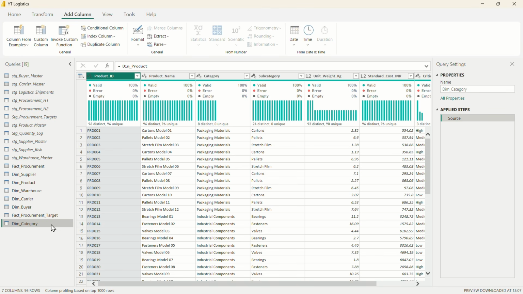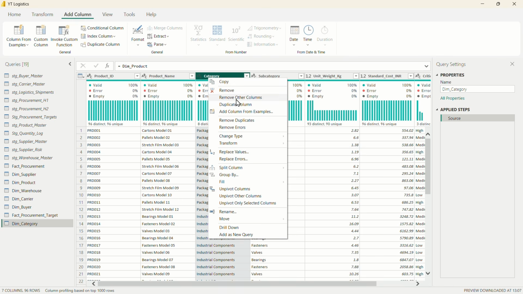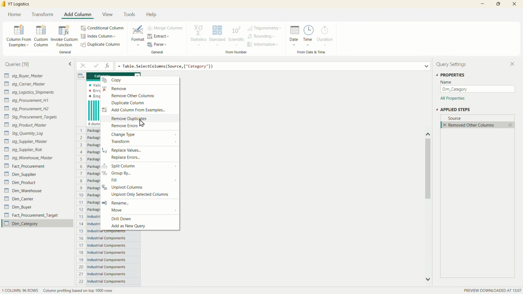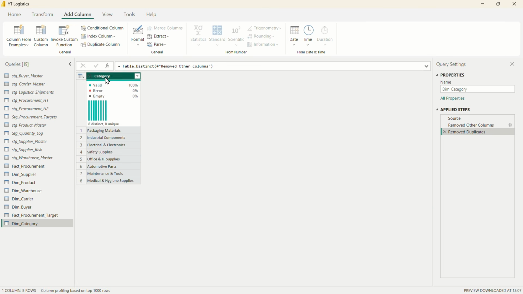In dim category, just select the category, right click and select remove other columns. After removing other columns, right click and we will say remove duplicates. So unique categories have been selected here. This will be our bridge table between the fact procurement target and fact procurement. So this will be a galaxy schema that we will be building here. The two fact tables will be sharing a common dimension.